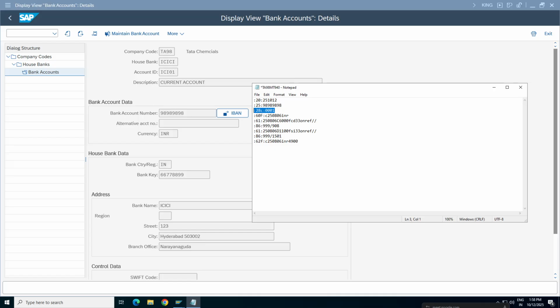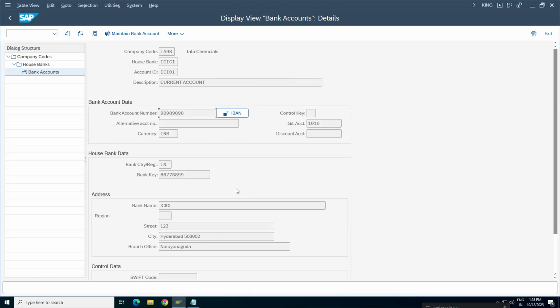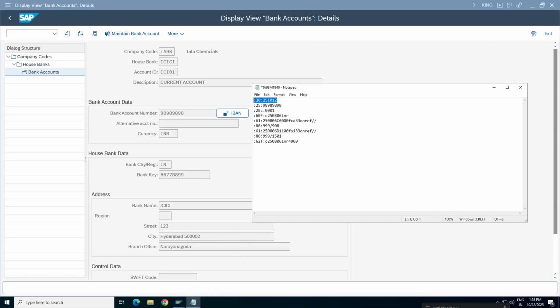Okay, this is the first time we are uploading the bank statement. So first statement and your bank statement date, bank account number. Now here 60FC, this one, see, this is a credit. This is your opening balance and this is your closing balance. These are the two transactions.